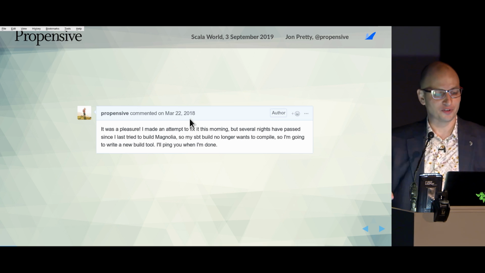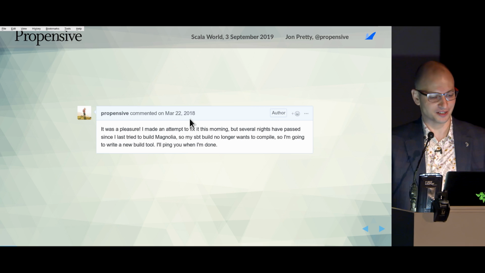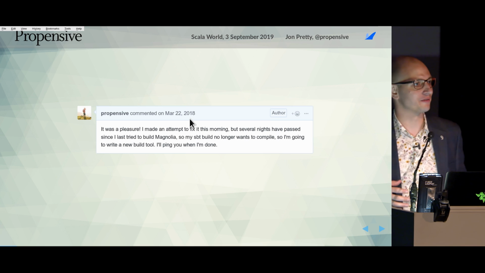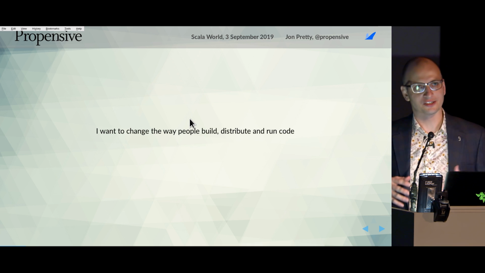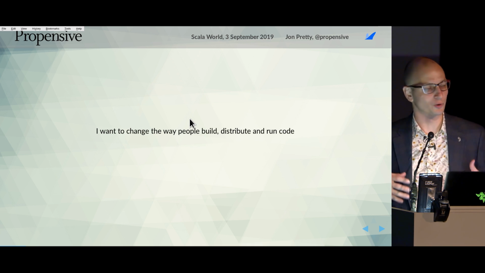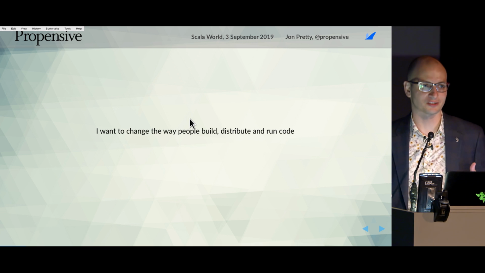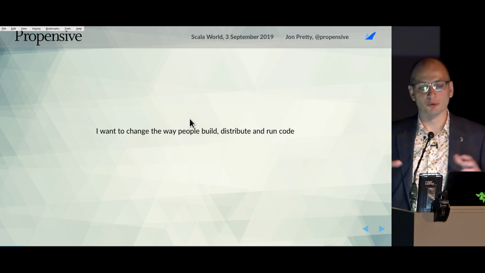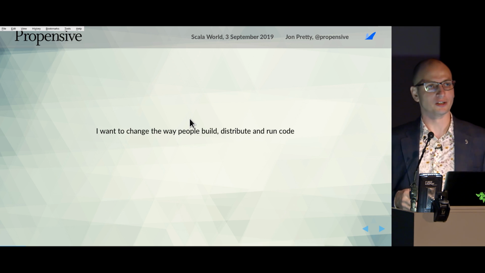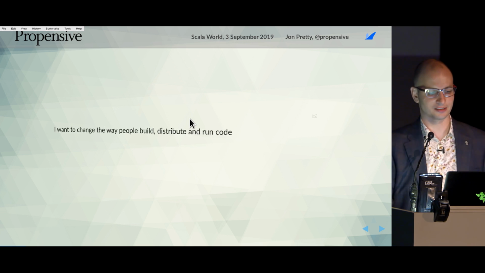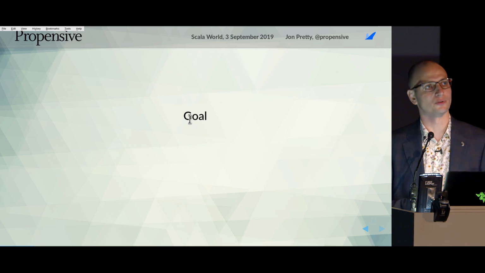I think over the months since then, or year and months since then, the idea has evolved a little. It's developed. I've had new ideas, greater ambitions, and what I would like to do is not just write a new build tool, not just write something which has already been done before, which mitigates the existing problems we have. I would like to take a more revolutionary approach. I'd like to, as I've said here, change the way people build and also distribute and run code. That is part of the goal for Fury.